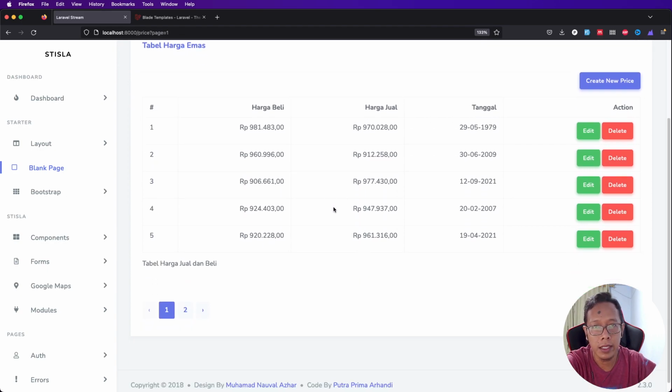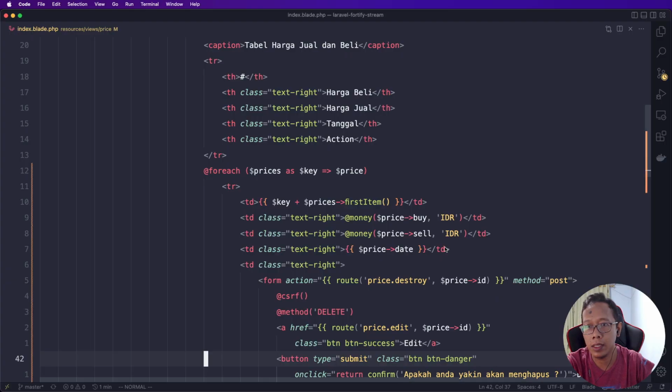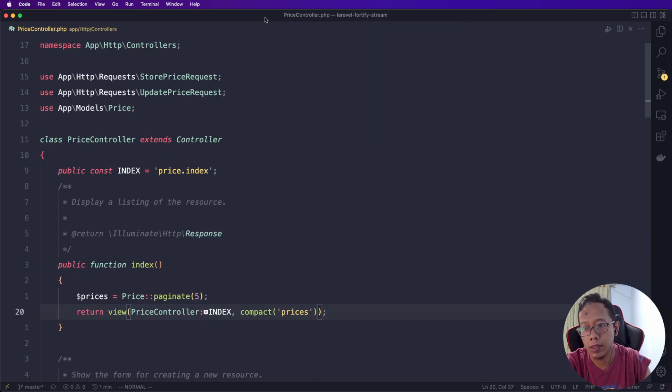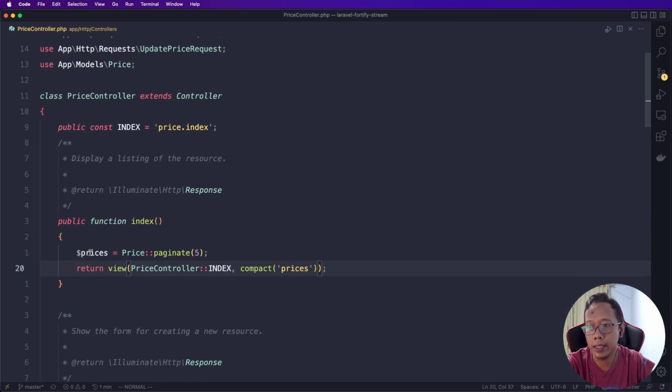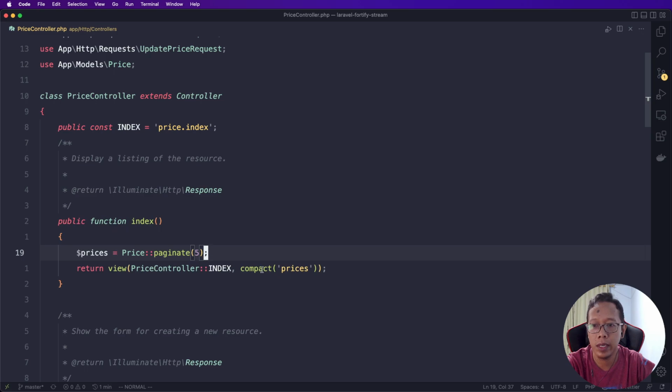If I give this task to students or a junior programmer, they will easily get it done. But there is something that can be improved from their code. Usually, the code will look like this one. We have a controller with models, Price paginate 5, and then load the view and compact the price variable.